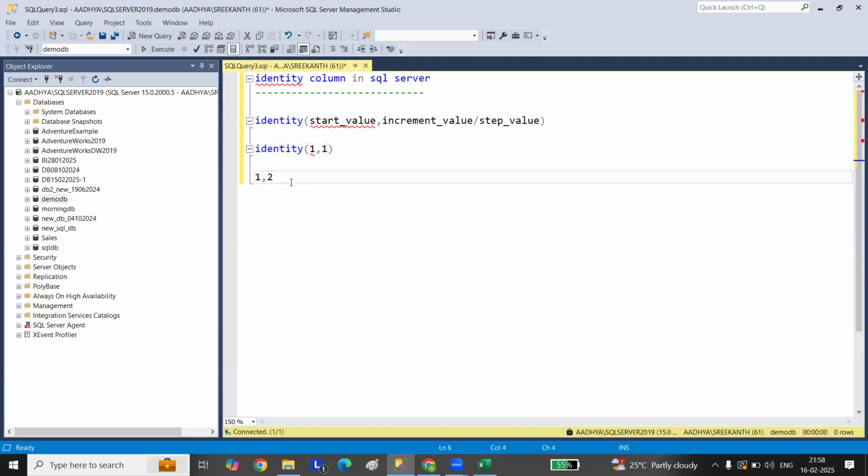So next time you will have 2. Then next time 2 plus 1, 3. 3 plus 1, 4. 4 plus 1, 5. 5 plus 1, 6. So here you don't provide a value. The system automatically takes the last value that you have inserted and increments it by 1. Example, now if you take identity 1 comma 5. So what happens? The starting value is 1, incrementing by 5, right? So 1, 1 plus 5, 6, 6 plus 5, 11, 11 plus 5, 16, 16 plus 5, 21. So like this it goes.